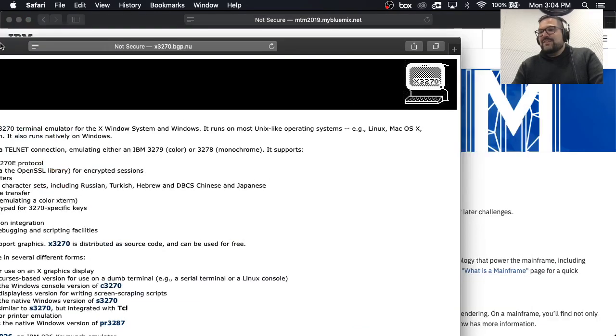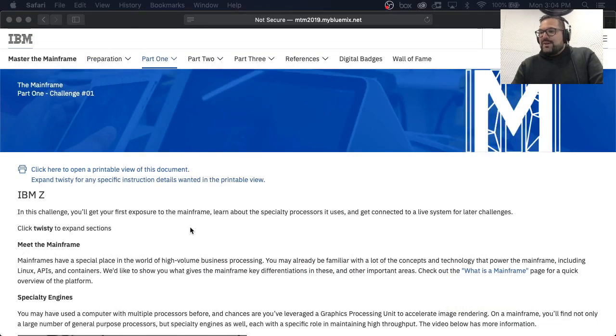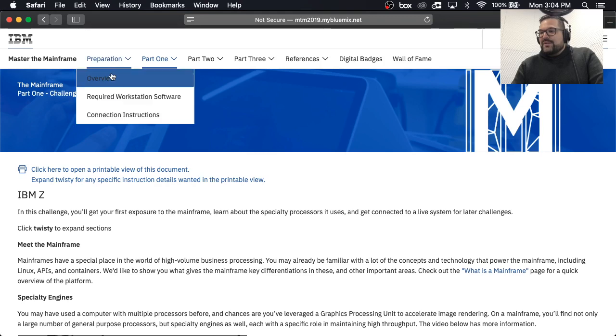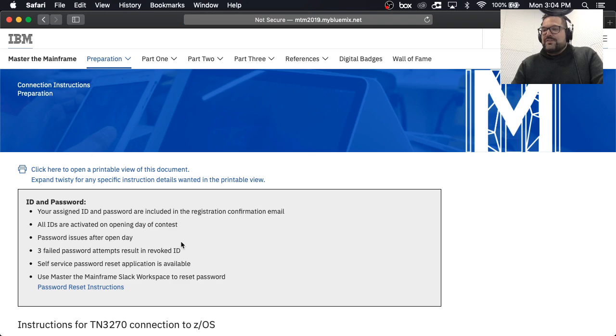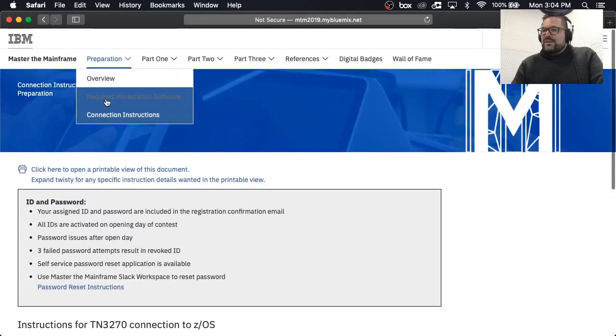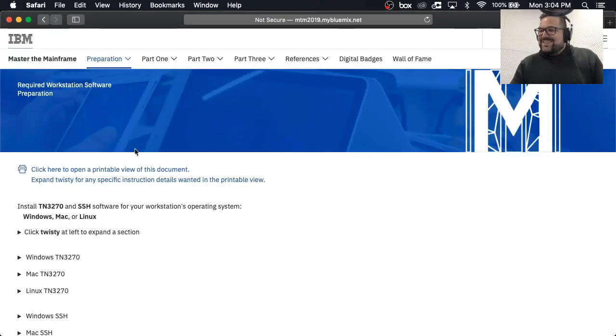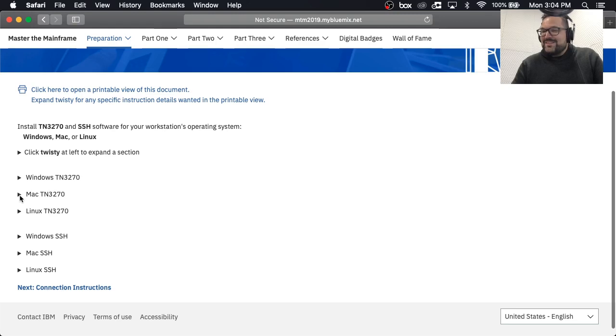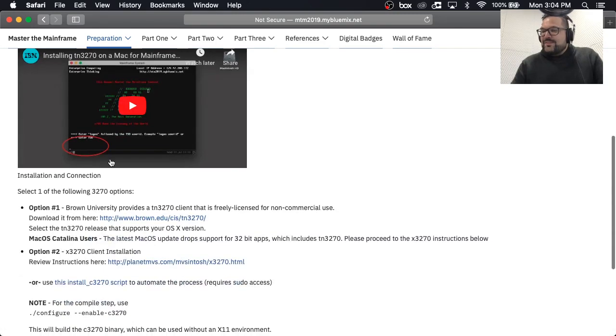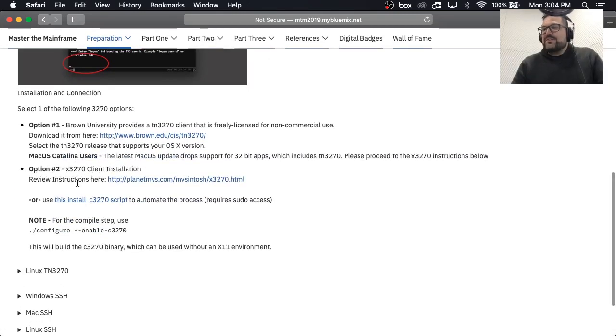And to make it even easier, we have a script out there that you can download and run to get that set up. So if you go down to, I believe it's under connection instructions, I think it was under required system software, and go under Mac TN3270. There's this video, and then there's this option number 2. This right here is a guide for how to set up X or C3270.